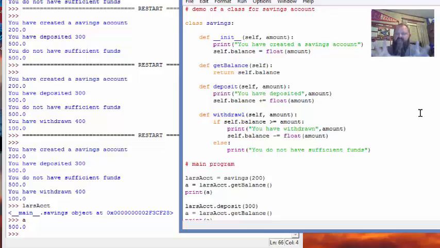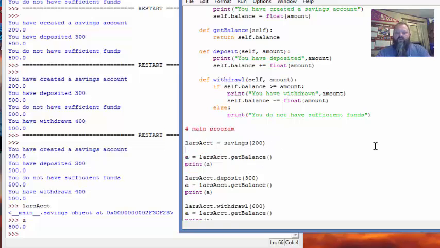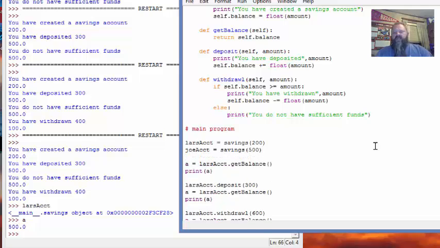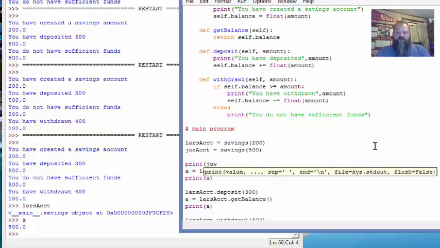Okay? Check it out. Let it sit there. Let it steep. You can see I've created one object, but I could have done as many as I want. I can say Joe account equals savings 500. And that will create an account for Joe. And then what I'll do is I'll print Joe's account real quick. I'll print Joe account dot get balance.